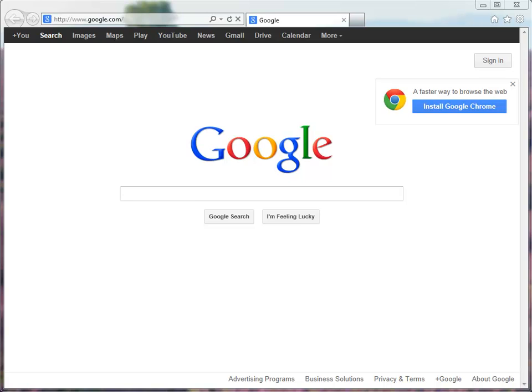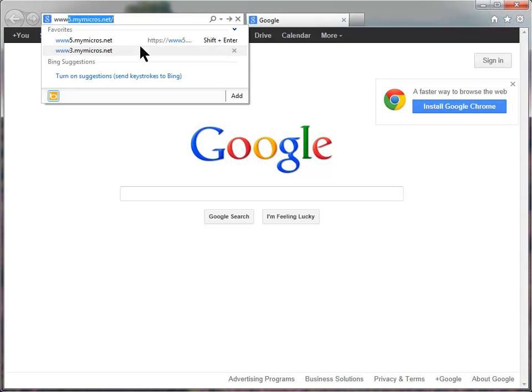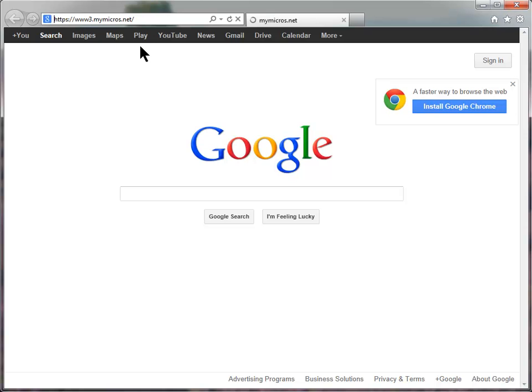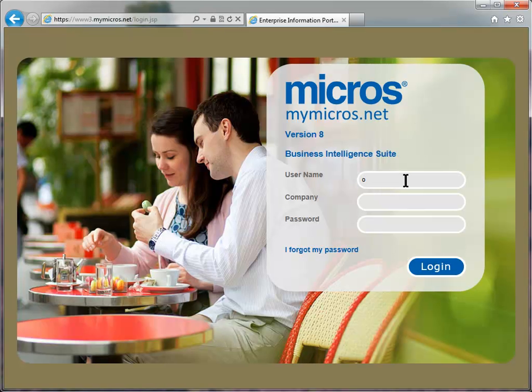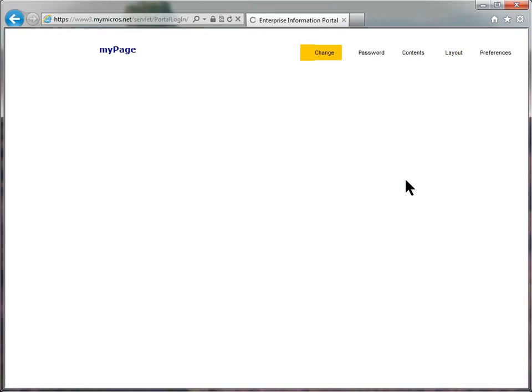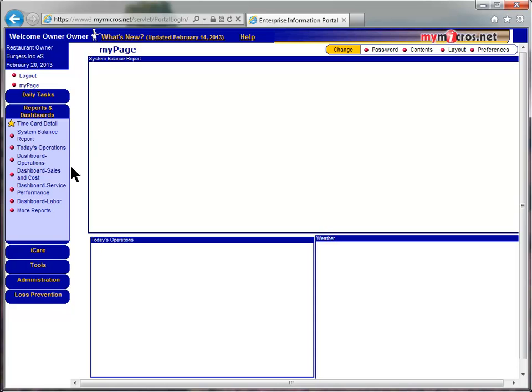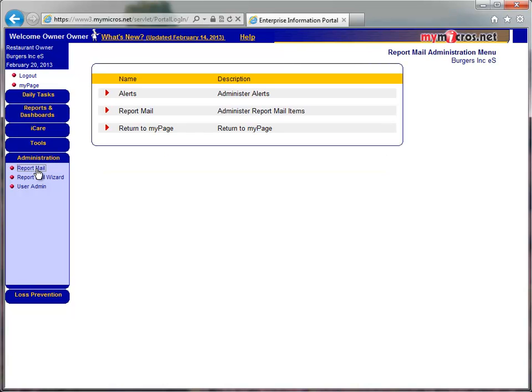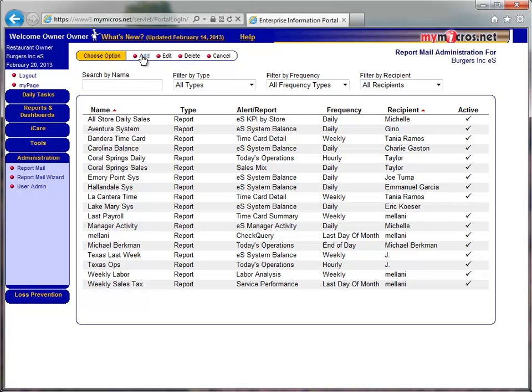In this video, I will show you how to set up report mail through myMicros. So, first thing we're going to do, log into myMicros. From the menu on the left, we're going to go to Administration and Report Mail. And over here on the right, we're going to click on Report Mail, and we're going to click on Add.